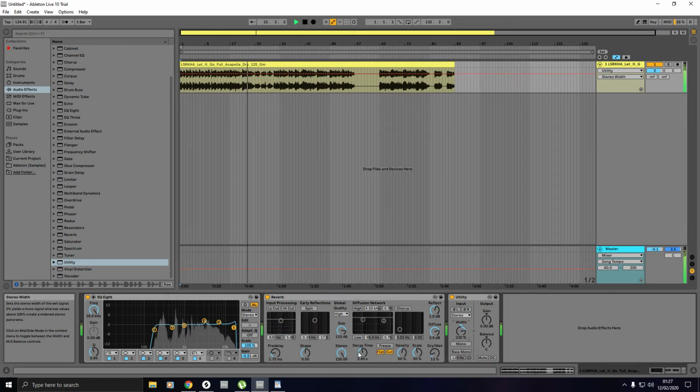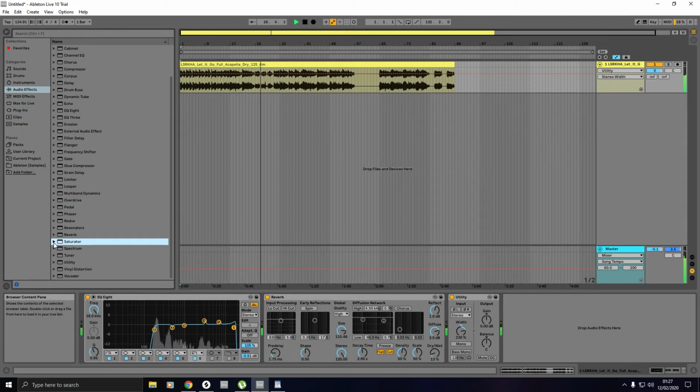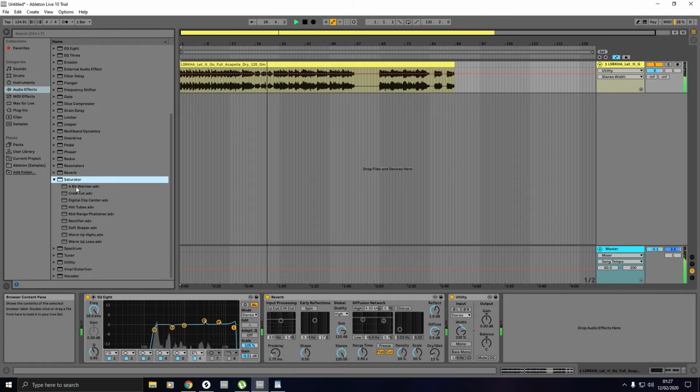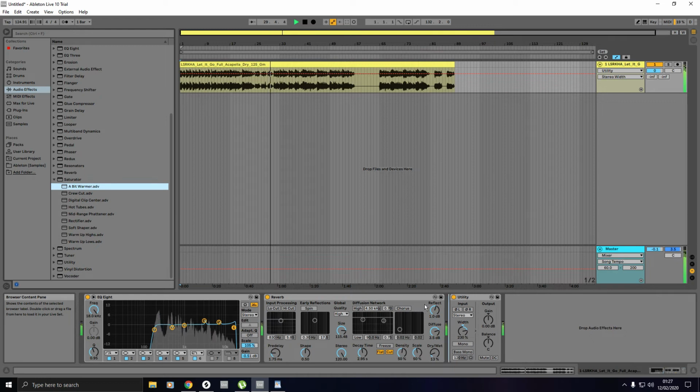About 230. Then the next bit is really quite easy. What you've got to do is come down to Saturator down here in your audio effects. Click on the drop down arrow so you can see the bunch of presets. You want the first one, A Bit Warmer. Drag that off and put it after the reverb, before the utility.